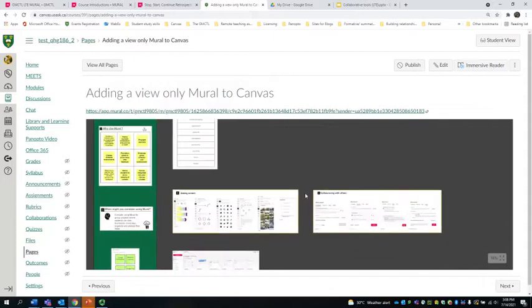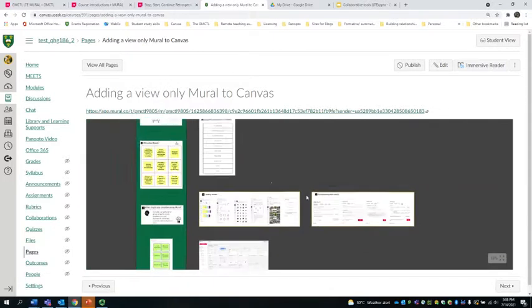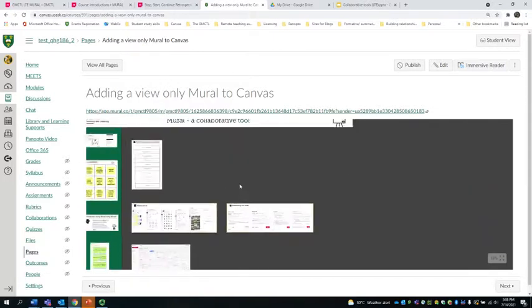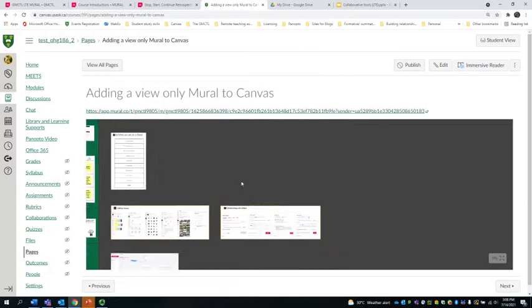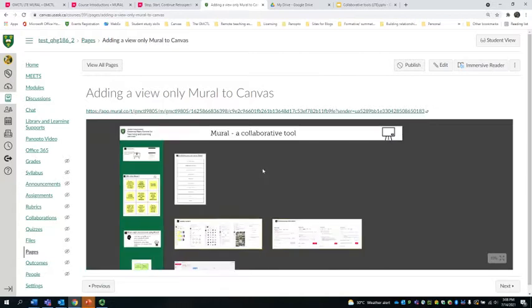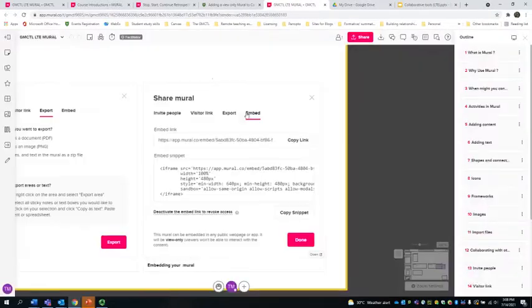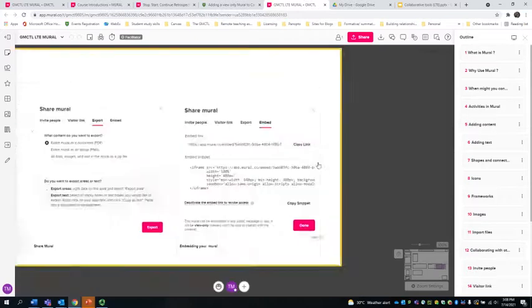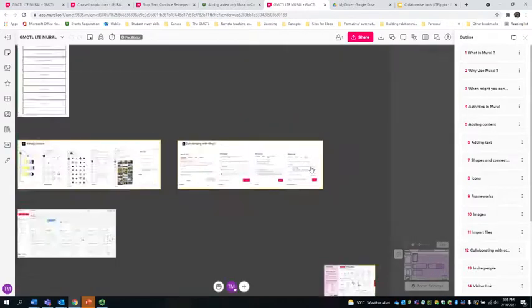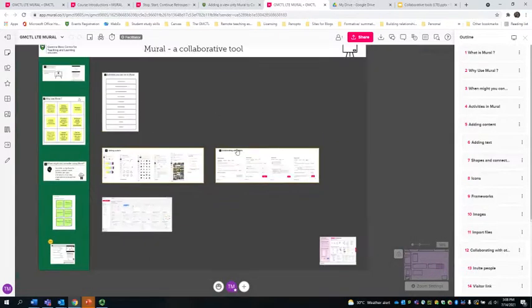Once you've added your mural into Canvas, you can see it from here and you have the same functionality. You can zoom, you can pan, but you cannot edit or add anything to the mural in this read-only view. If you wanted to, you would have to add the link. Then students could follow the link and that would take them to the mural, where you will see this is where I was last time, and then they'll be able to collaborate with each other from within the mural.